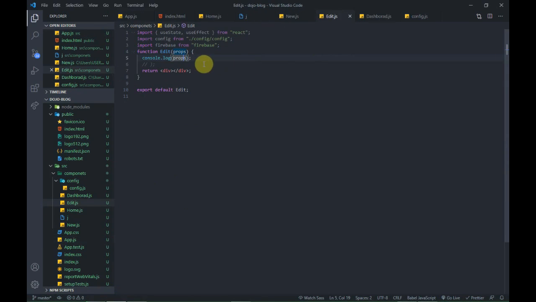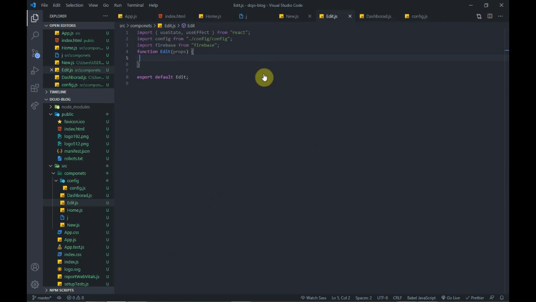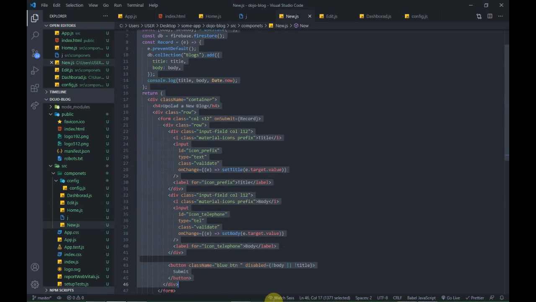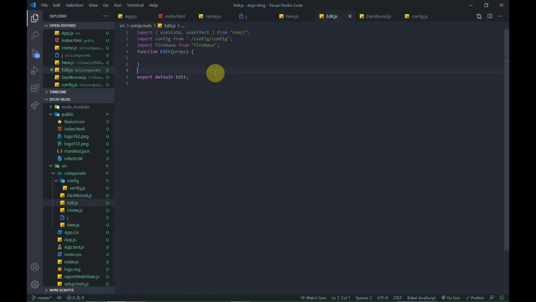So that's what I've done here. Paste. Oops. In the dashboard, we're going to give that key. So let's just give the key as we're rendering it out. In this arrow, the key should be doc.id, which is the ID of the document. I'll definitely leave the link to the GitHub repository and the GitHub files in the description down below, so you can copy and paste. So I'm just copying and pasting everything from a new.js file.